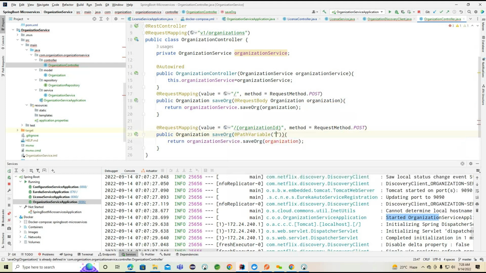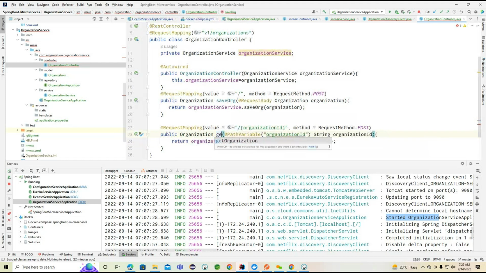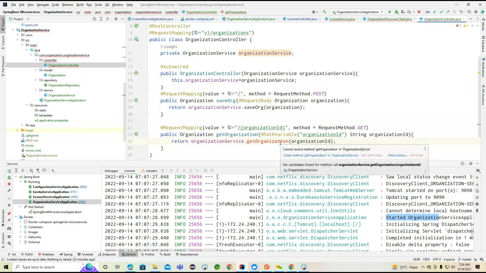Path variable, and here we can type organization ID and organization ID. Okay, so organization service. Here we can write get organization. We can write here organization ID. So instead of this particular save org, get organization. Okay, so here we can make it a get request, and let me create the method.